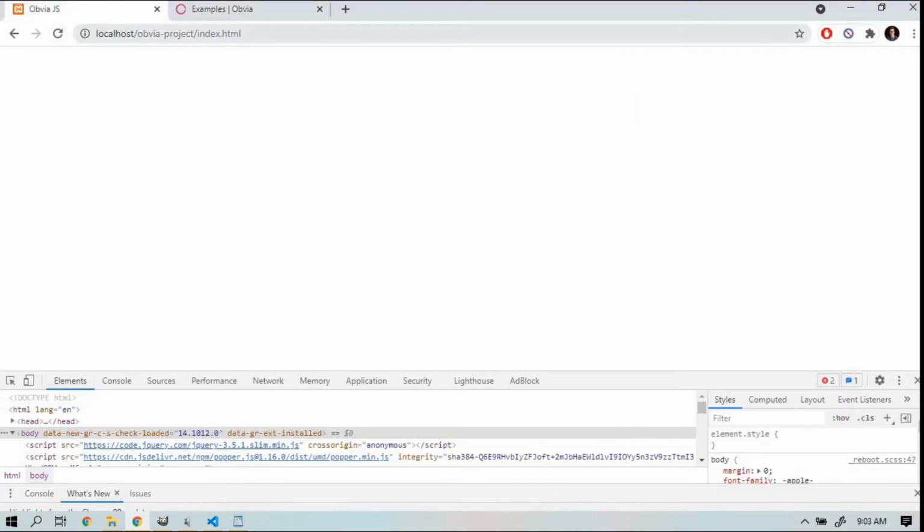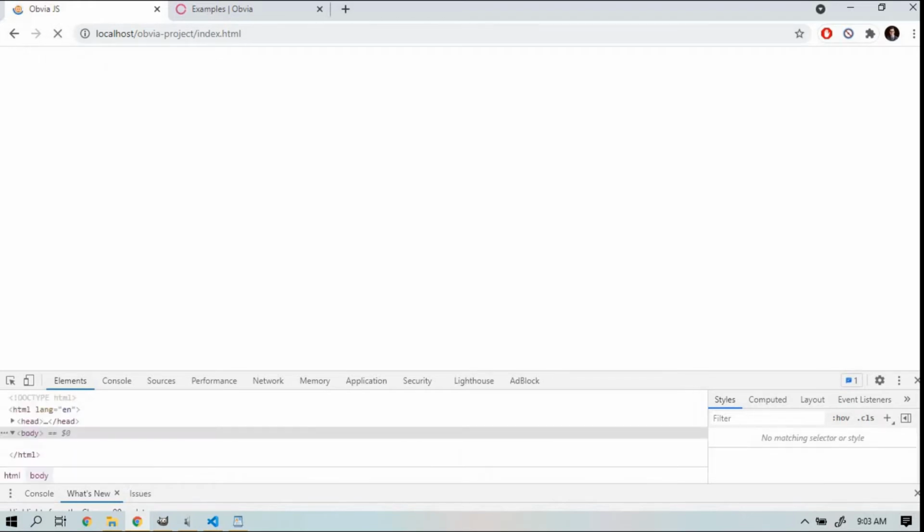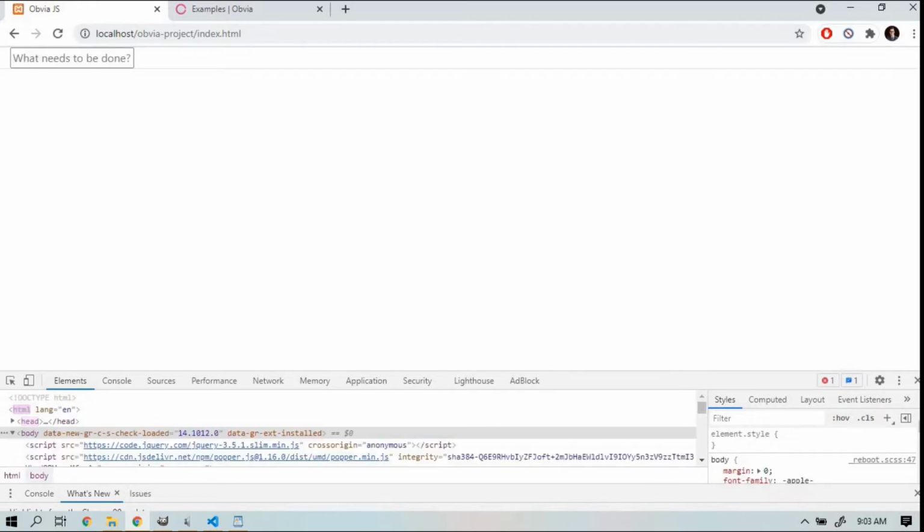So if we go to localhost Obvia project index.html, I will hard reload it, and there will be the text input. However, the text input at the moment doesn't do anything. You can just write something or do whatever. It doesn't have a function here. So what we will actually be doing is show you how to create a function.